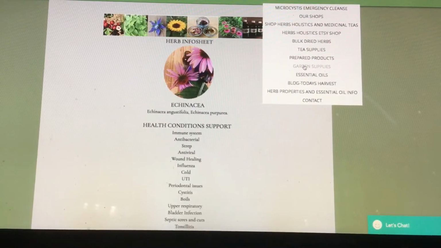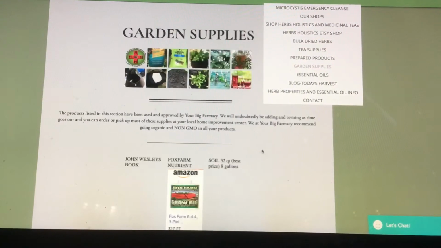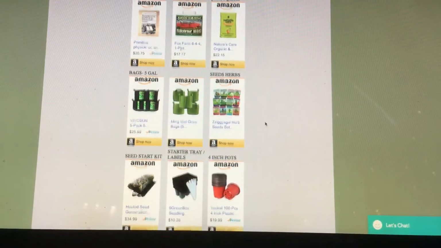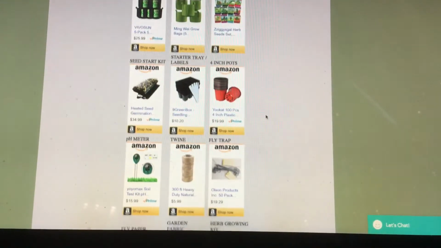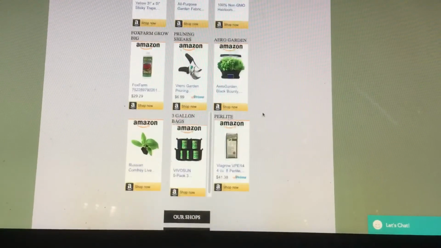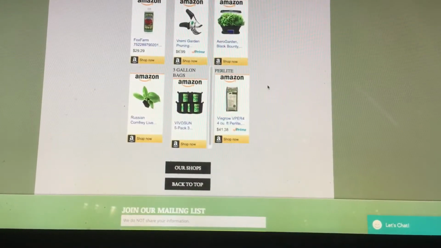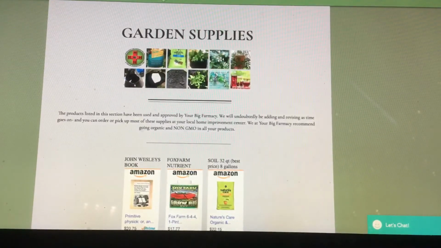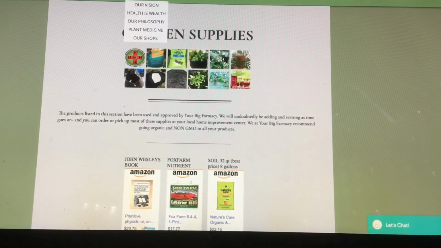I can go to garden supplies. And this should come up with all this stuff that I use right now when growing my own medicine. So you can see how very useful this website really is. We can take a quick look at About Us. There's a plant medicine.